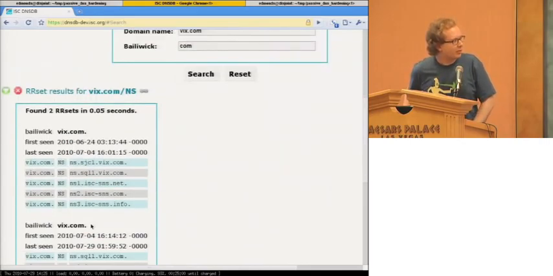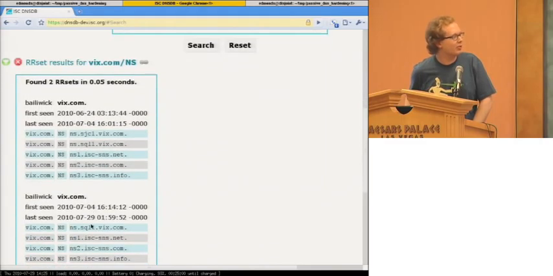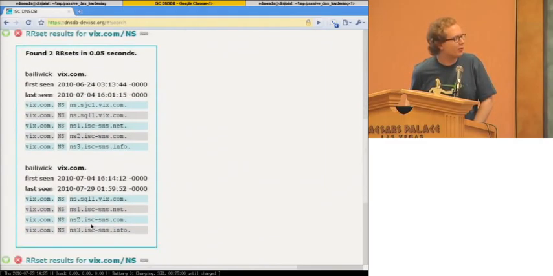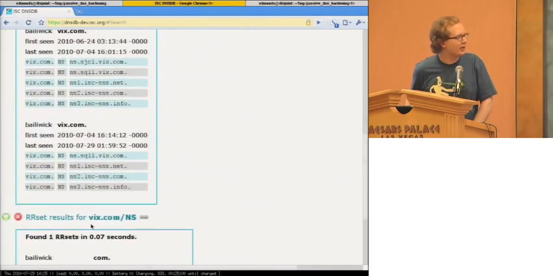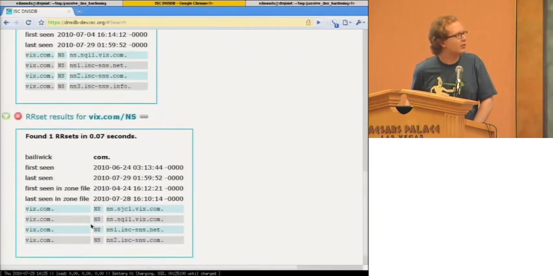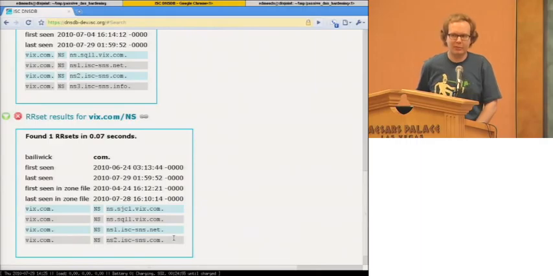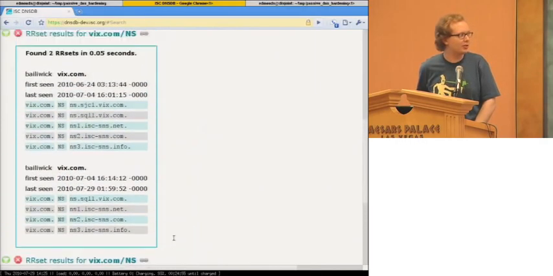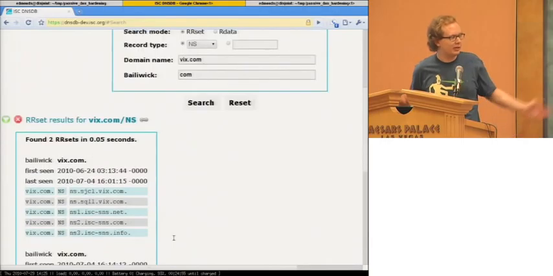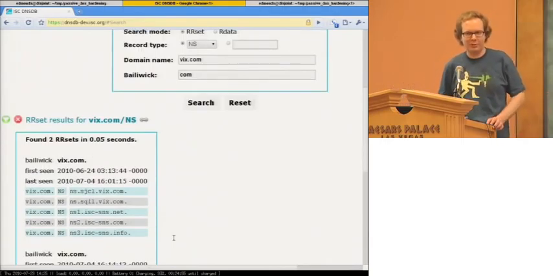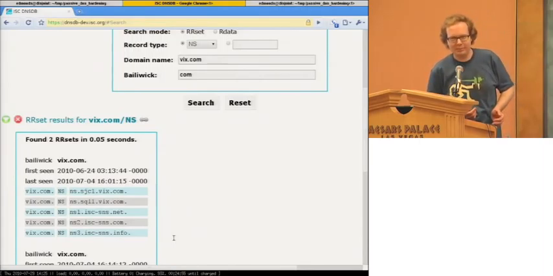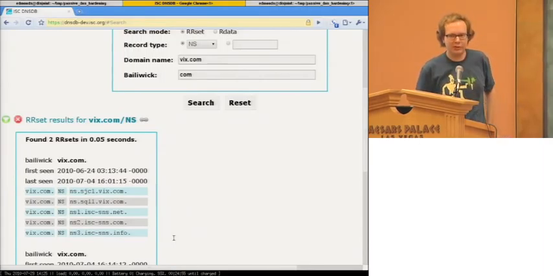So here are the name servers that Paul Vixie's zone claims, and we see that he's made a change recently on the 4th of July, and according to the com name servers, he only has 4 of them. So this is what's called a mismatch between parent and child NS records. And this is a fairly harmless misconfiguration, but it's still a misconfiguration, and we demonstrated that the DNS database can find these types of misconfigurations.